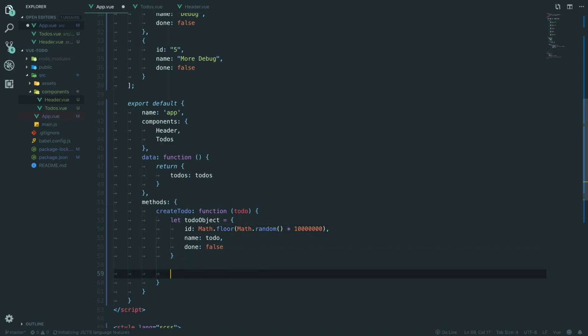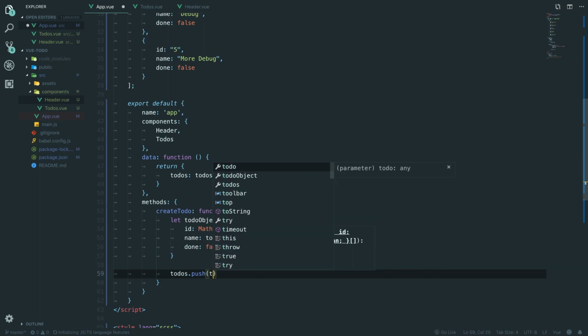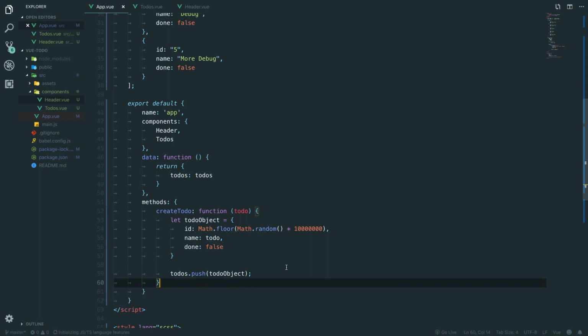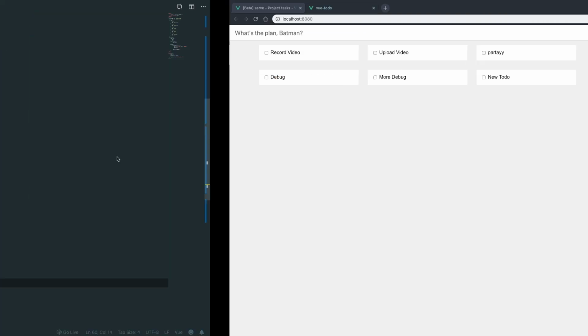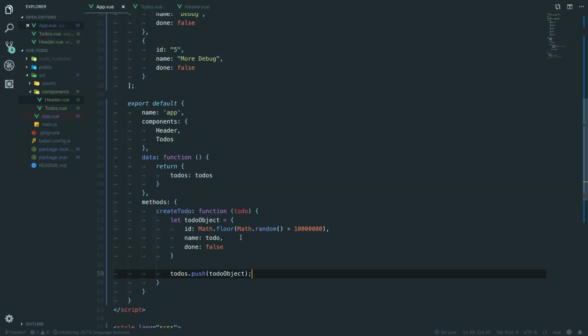And then we're going to go down here and say todos.push, and we're going to say todo object. And I'm hoping, once we've sorted this, we go here, what's new todo, and new todo is there, everybody. So that is sorted. So that is the add todo. Oh, we need to clear. How are we going to do that?